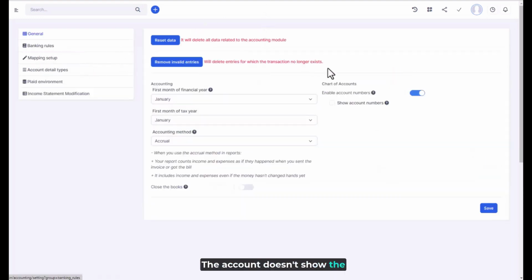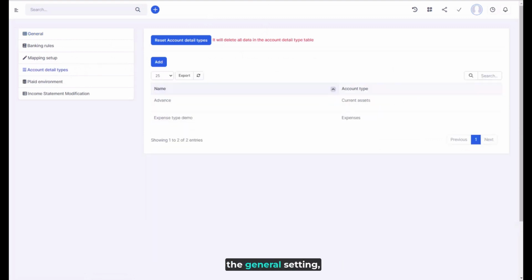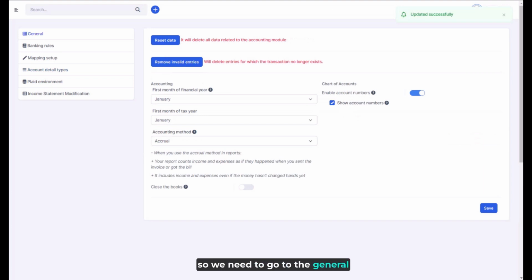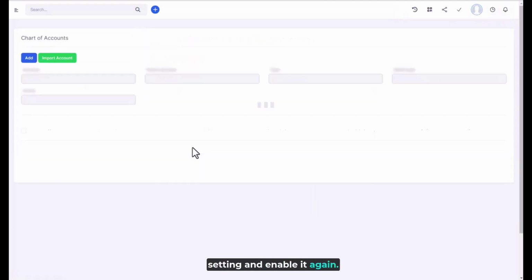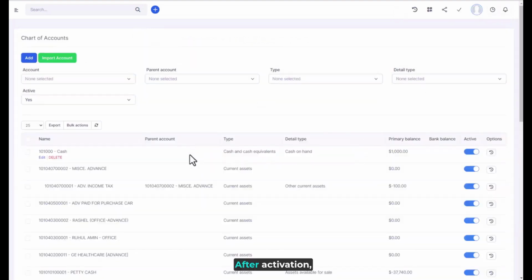The account doesn't show the number in front because we have deactivated the Show Account Numbers option in the General setting, so we need to go to the General setting and enable it again. After activation, we can see the account number. Now you're ready to start recording new transactions that happened after the starting date you chose.